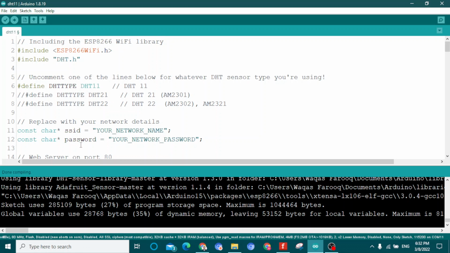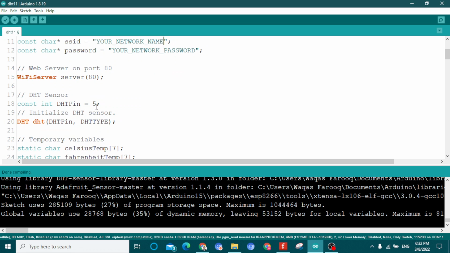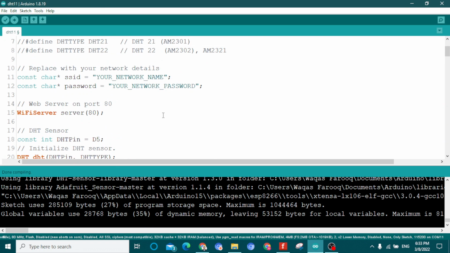And further, you need to do one more thing: add your network name here and also the password here. After adding that, make sure that the digital pin is connected to D5. You need to type D5 here, like so. If you are using digital pin 2, then you can connect digital pin 2 here, otherwise digital pin 5 is okay. And then upload this code.